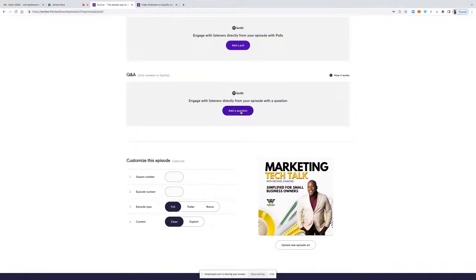So this is kind of cool because listeners, as they're listening, if you have a Q&A, they can actually record if they're listening through the app and resend a question in, that sort of thing. But it's only going to work on Spotify when you do that.